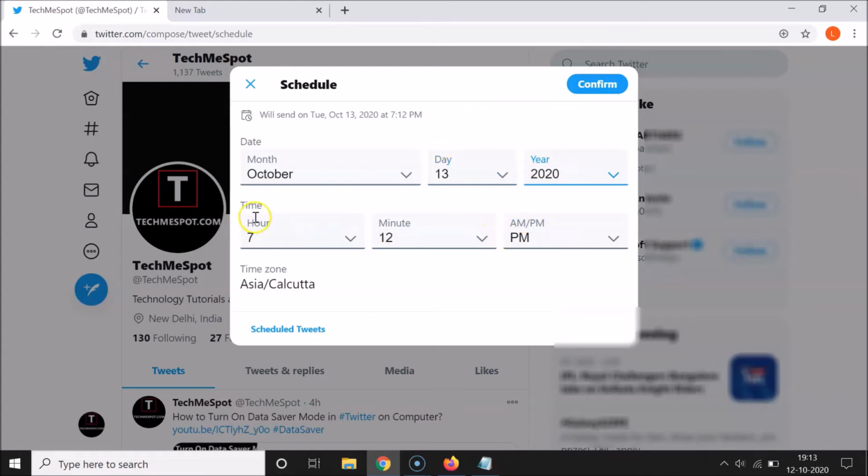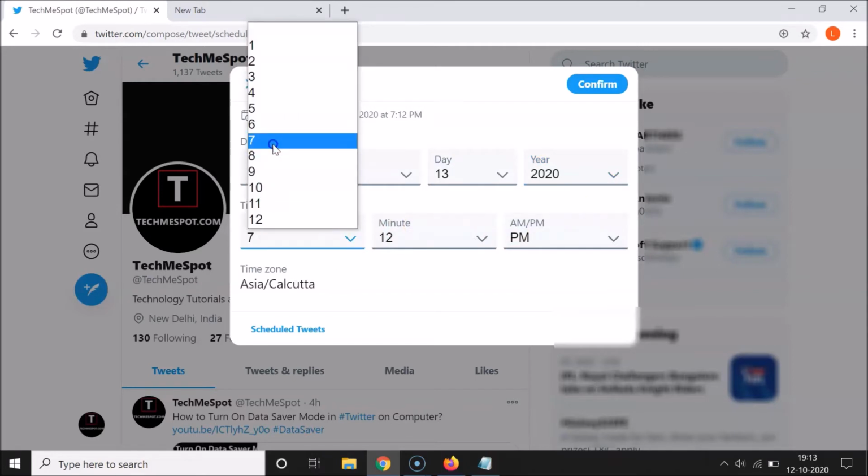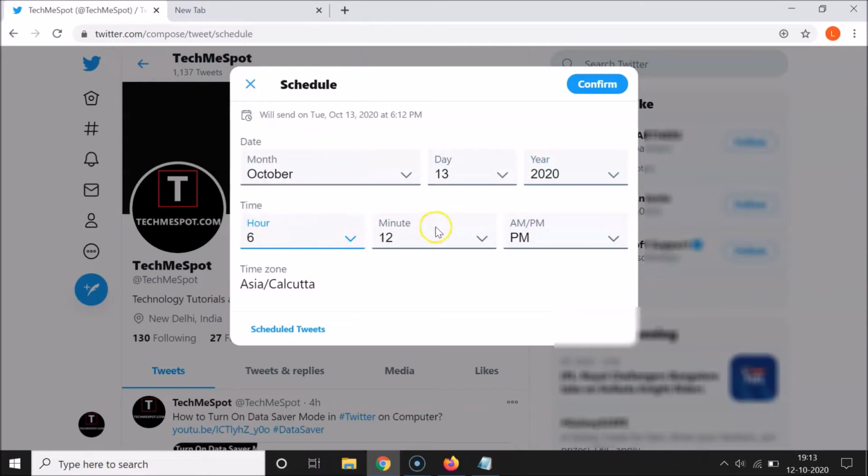And after that guys you can select this time, so you can select hour, minute and AM or PM. So let me select this 6 hour, minute, let me select this, and AM or PM. So I want this PM, okay? And here we have this time zone. So this might be different in your case depending on the option that you have selected while creating your account.